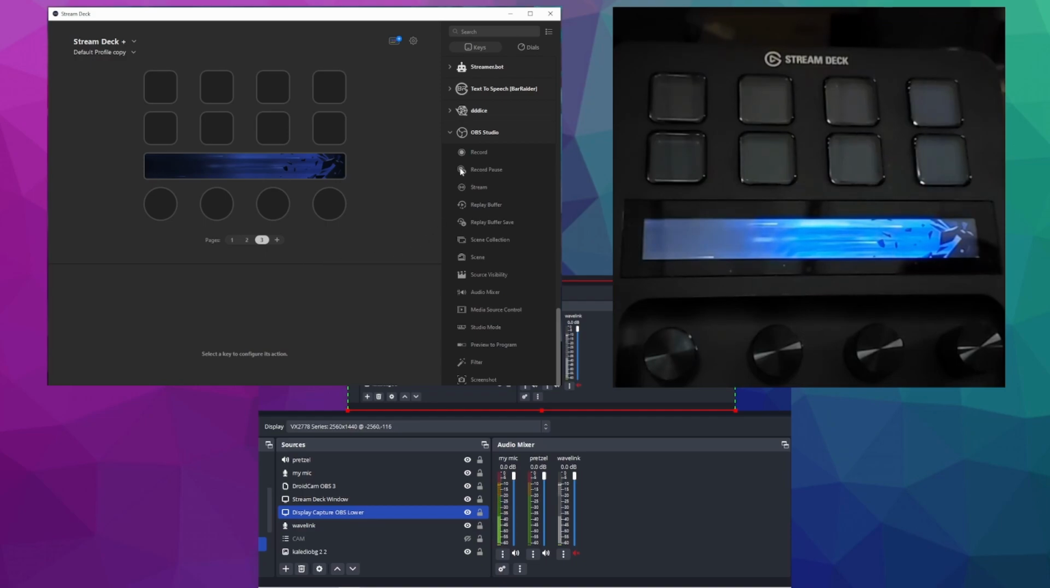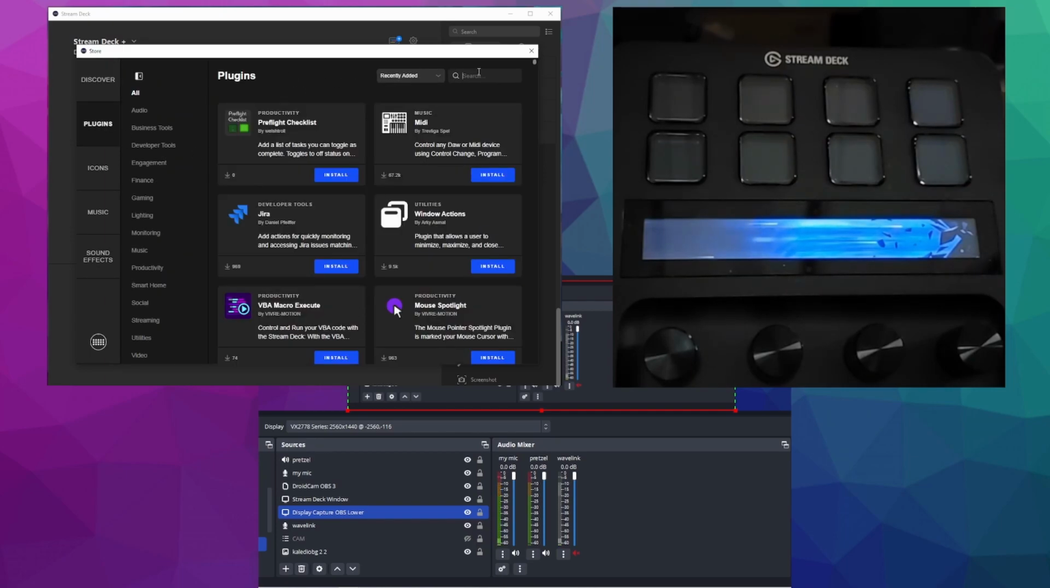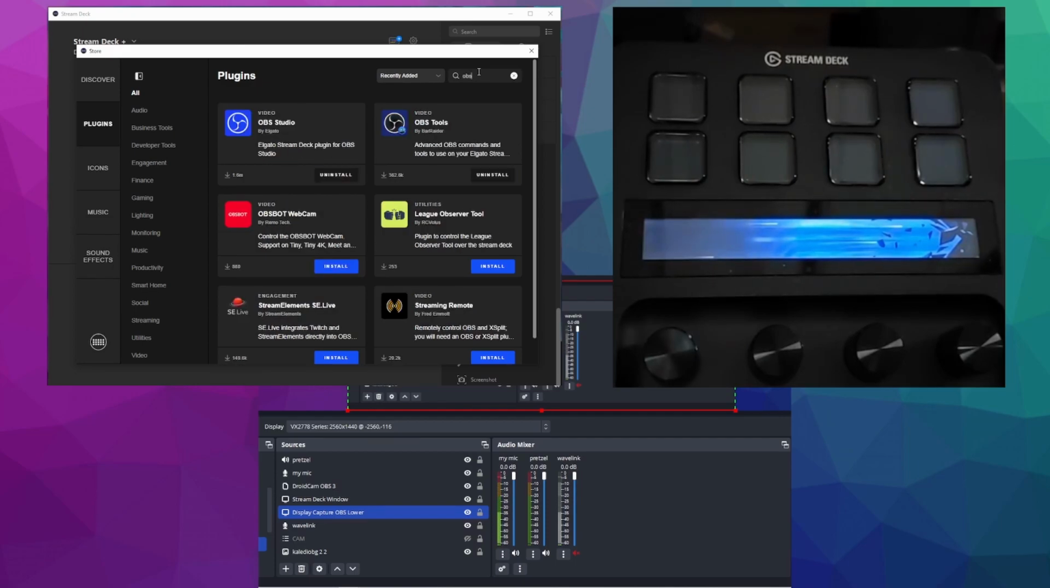All right. And now what you want to do is make sure you have the OBS Studio plugin that Elgato made. So go to this blue box here, or this little bunch of squares with the little blue circle and the plus sign. Activate that. Plugins. OBS. And the OBS Studio by Elgato. The other stuff's neat, but it doesn't have this new plugin. Now, this is the Stream Deck Plus as well. So remember that. This is a Stream Deck Plus.